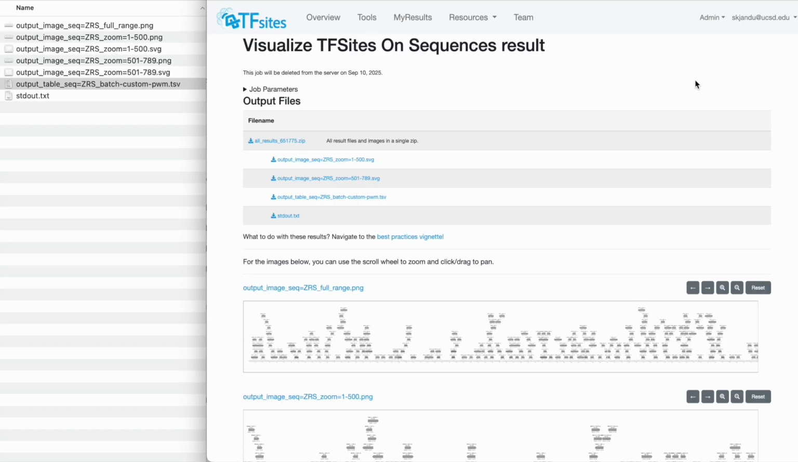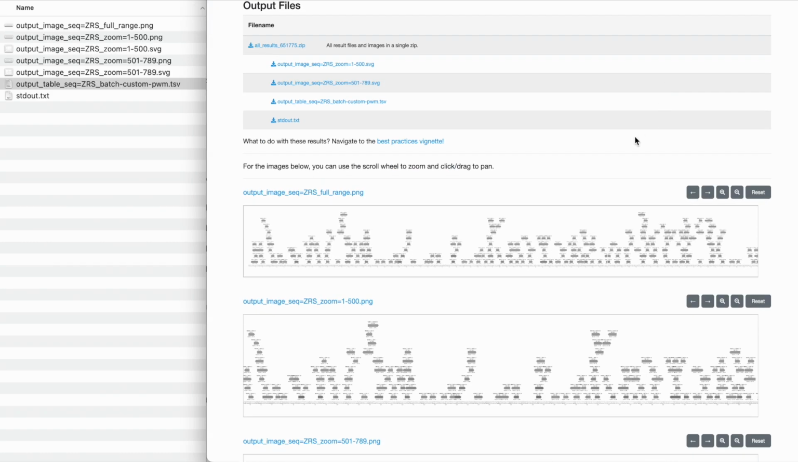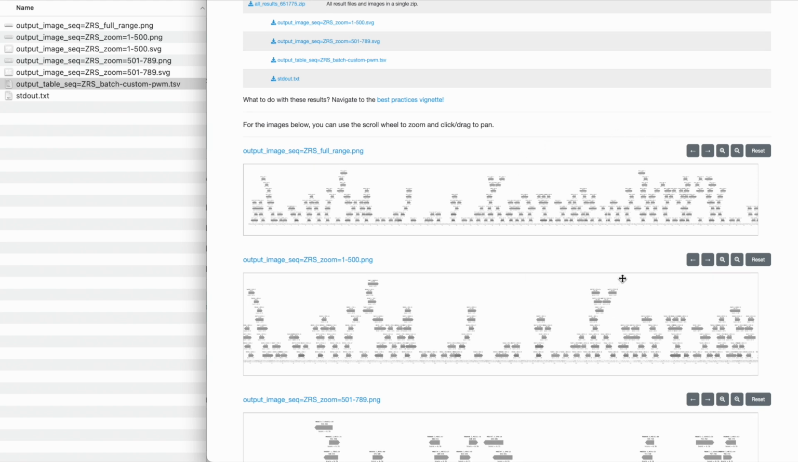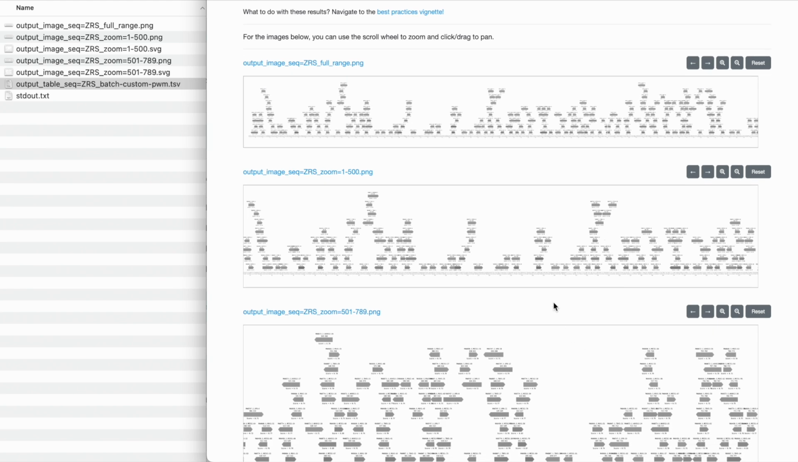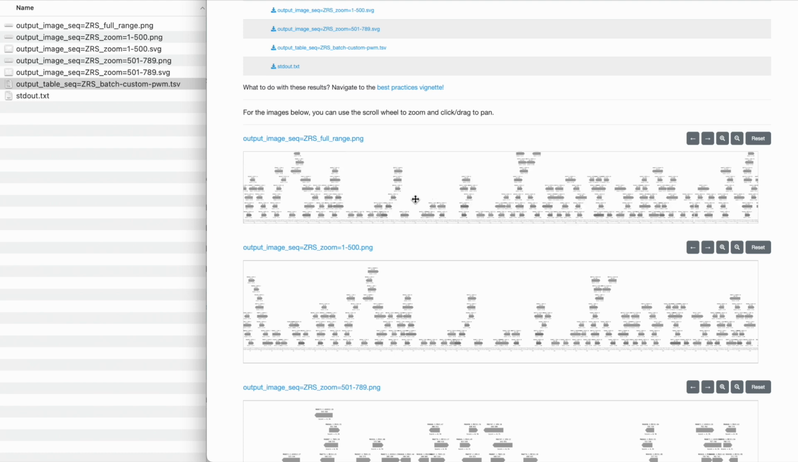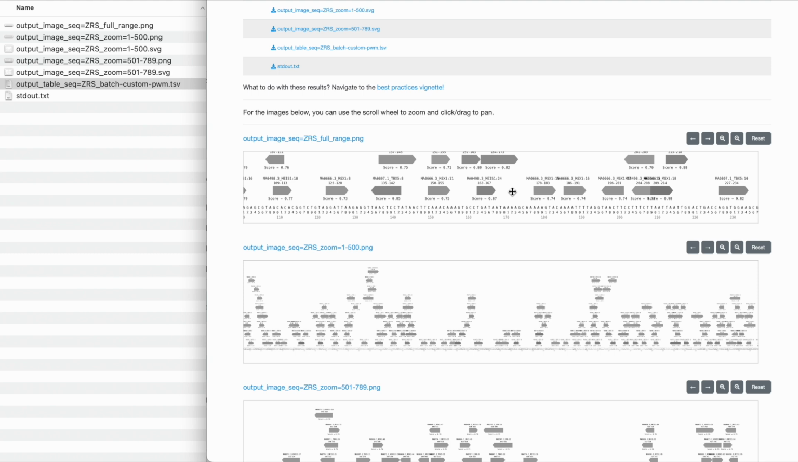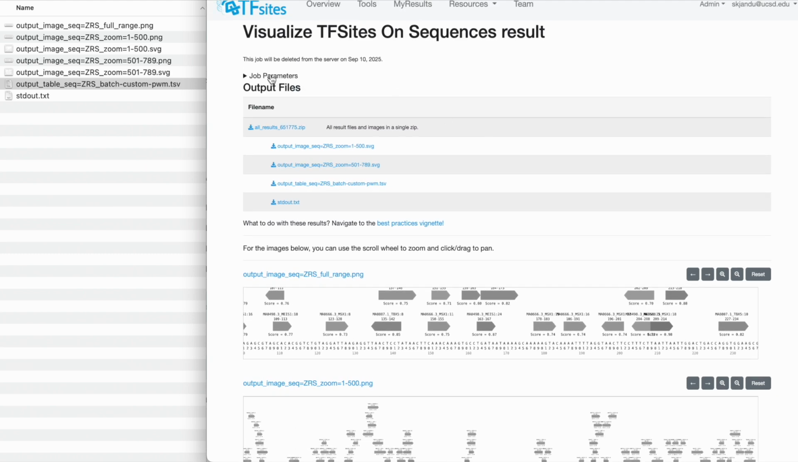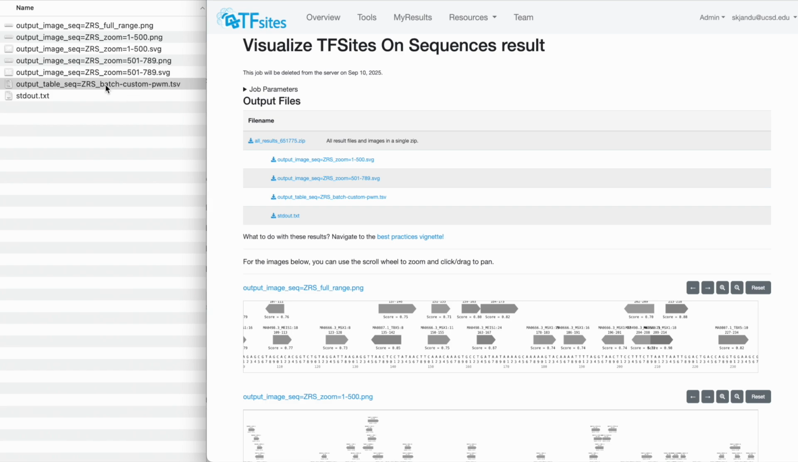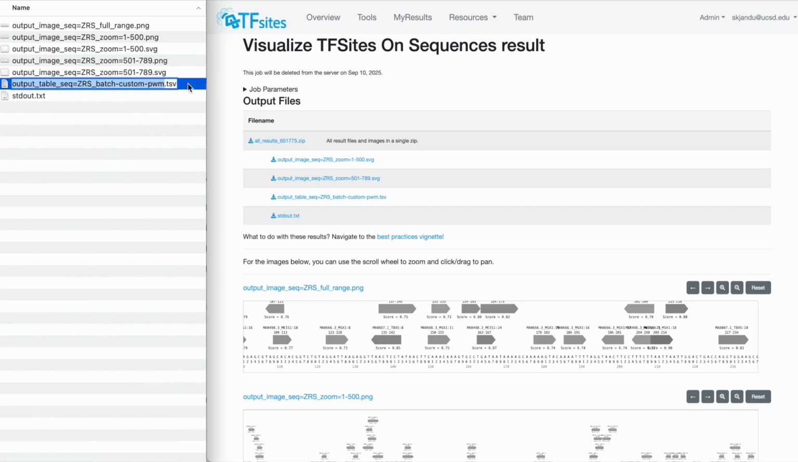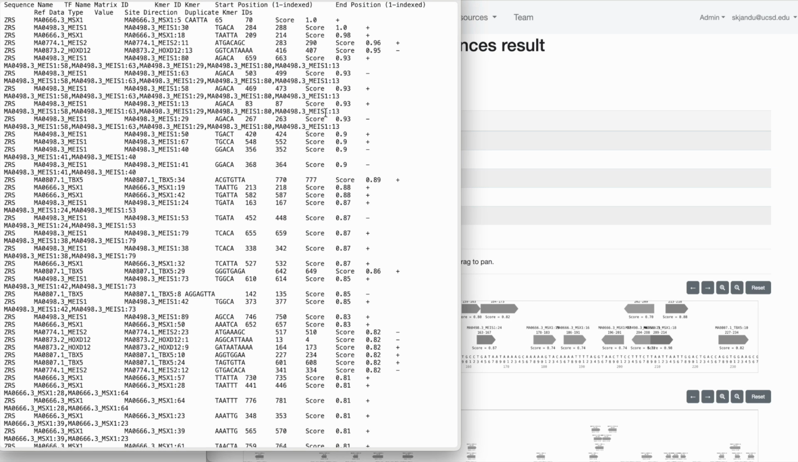For our output, we get images of the sequence, again, the full sequence, and then divided up into 500 base pair windows, and we can zoom in and look at our binding sites at different regions. And then when we download our zip folder, we also get the table containing all the binding sites and information about them.